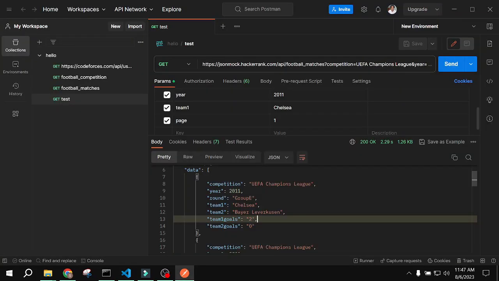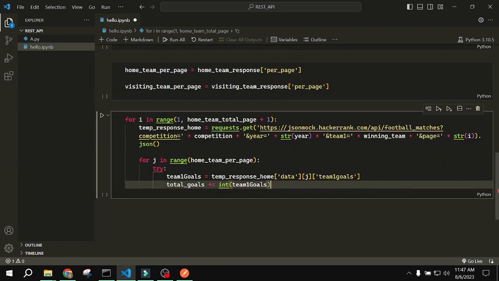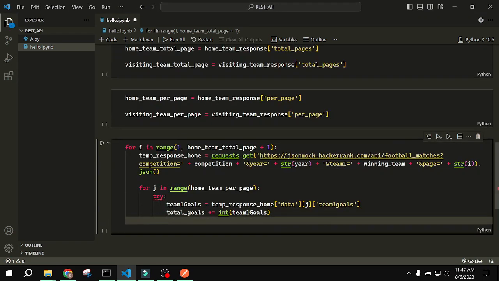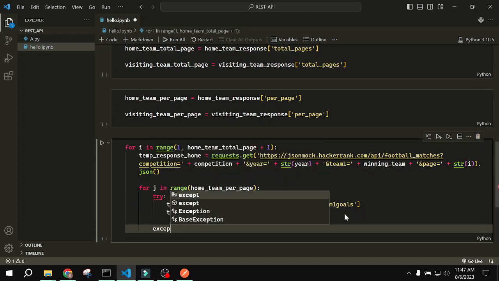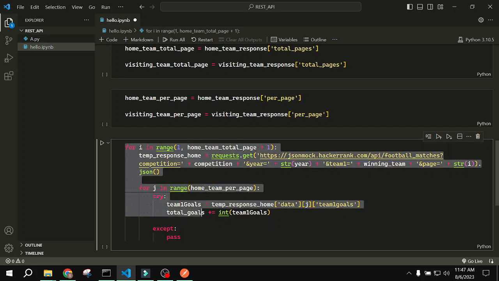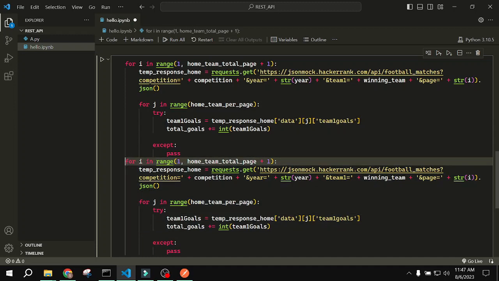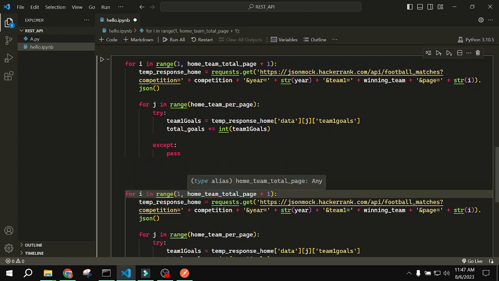Remember, as you can already see here, it is in the form of a string. It is not an integer. You have to first convert it into an integer, and then add it. There are no more things. What I am going to do is copy paste this whole thing down, because we have to do the same for the visiting team.